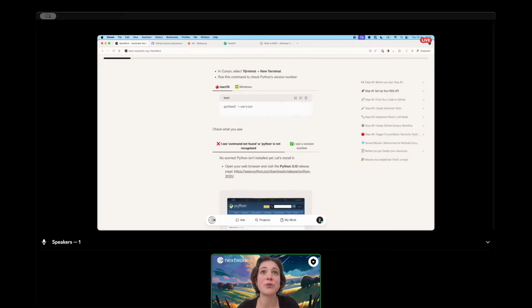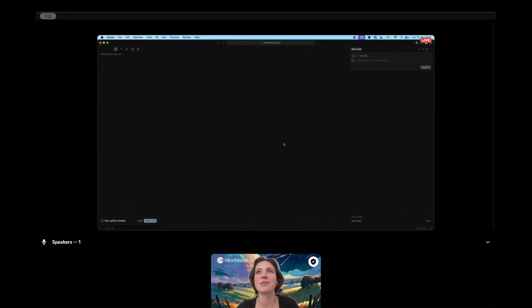In Cursor, select terminal, new terminal, and then run this command. All right. My team keeps telling me that every time I go to click this copy button, I click on this chat button instead. But I think it's because it does a little jiggle like this. Will I fall into that trap? Probably not. Wow, this is so dark. I can't see what's going on.